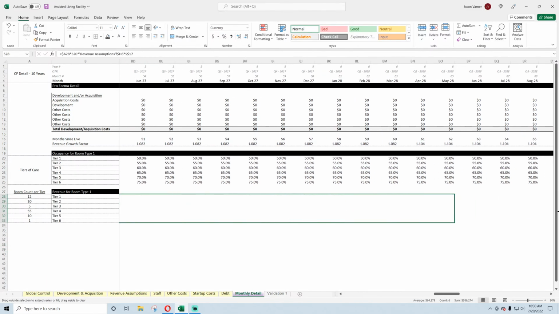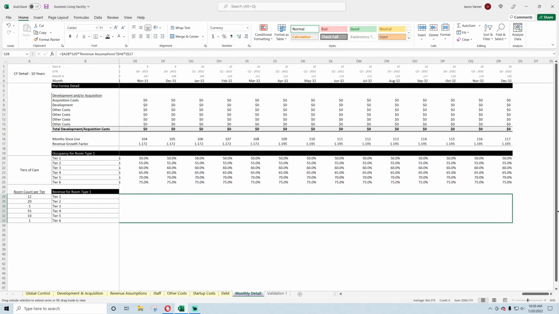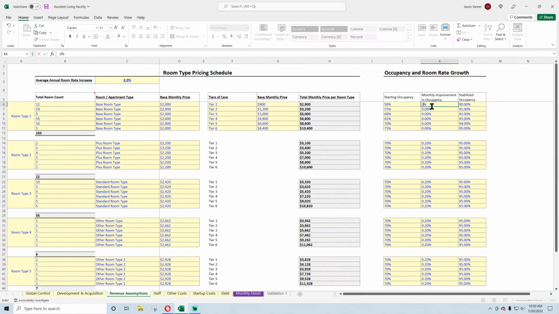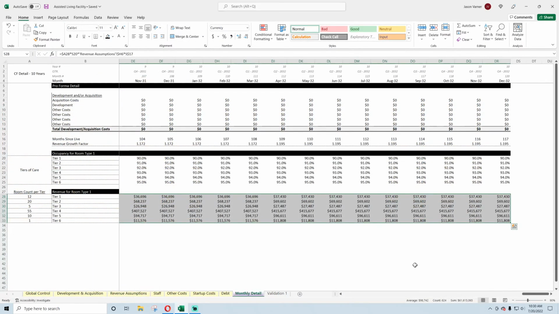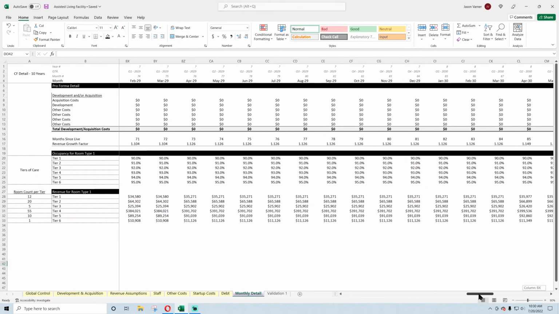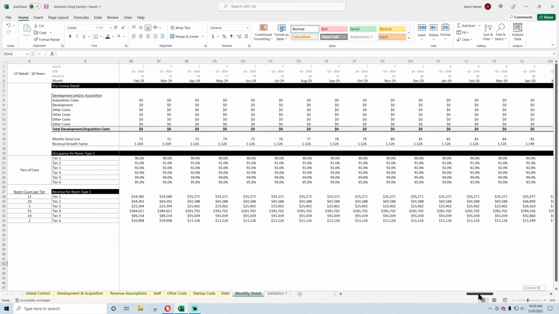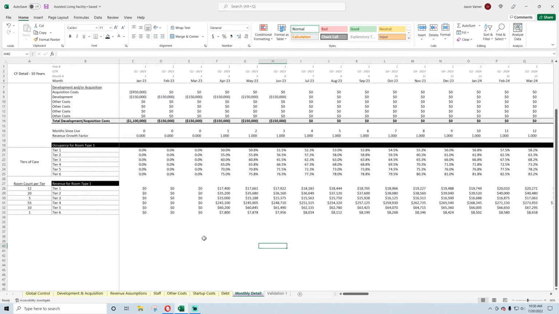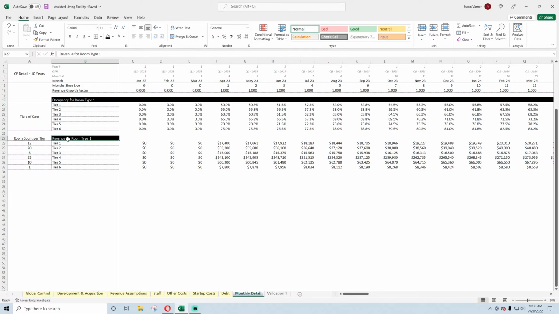Okay, so we have room type 1 revenue. And we'll put this back in, maybe a 75% improvement in occupancy over time. All right. So looking good, looking good. Now we have to do this for all the room types. Occupancy, revenue, room type 1.